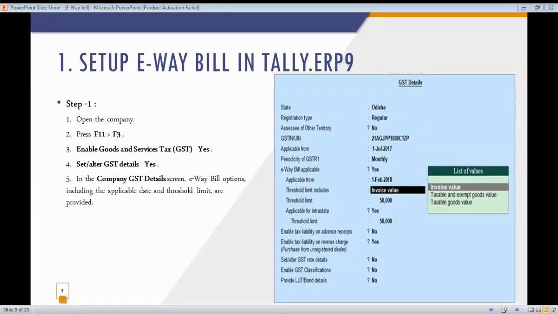The access of other territory will also be given. GSTIN will also be added. Applicable from date will also be updated, and periodicity of GSTR1 will also be mentioned. And here the e-way bill applicable should be given as yes, and the applicable from date will be entered, and the threshold limit will also be added.